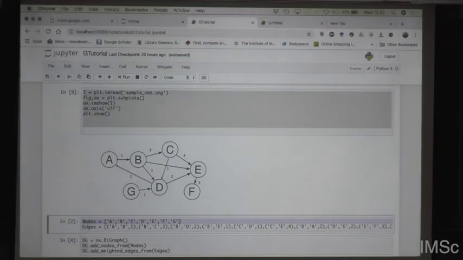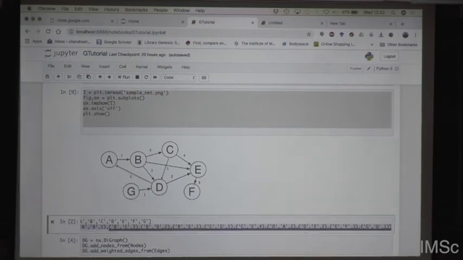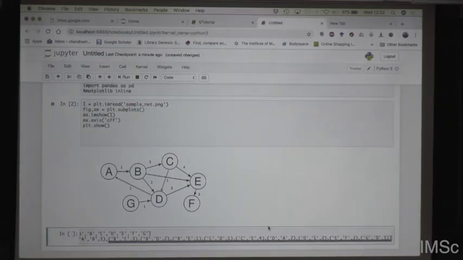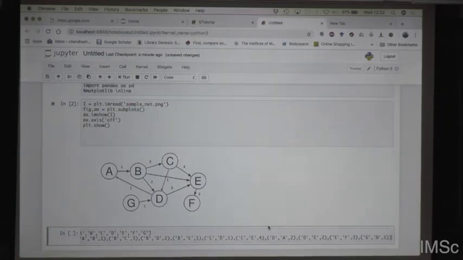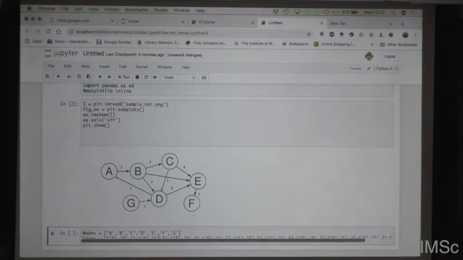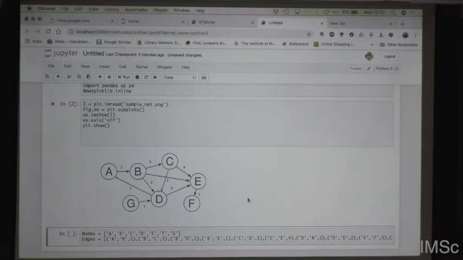Okay. And the second thing I need to do is list out all the edges. This is quite non-trivial because what I've done is that to specify if it was an unweighted network, in that case, all I need to say is the source and the sink.